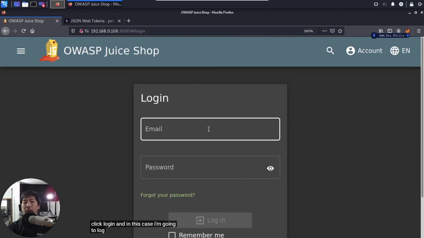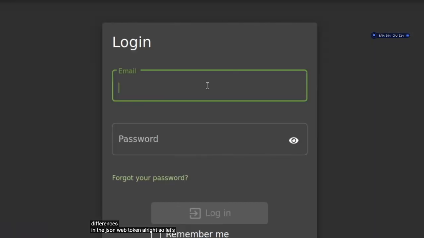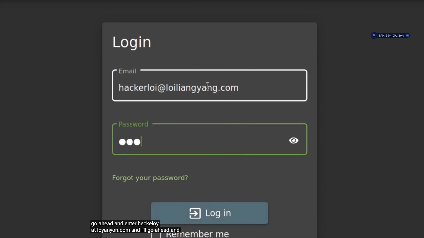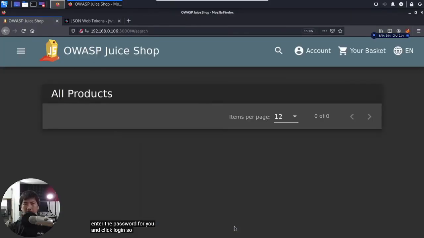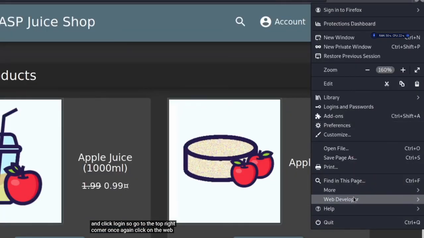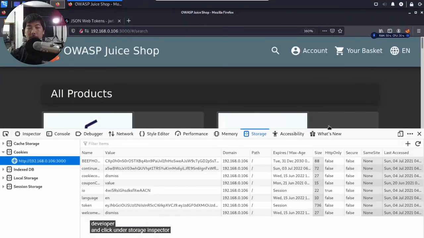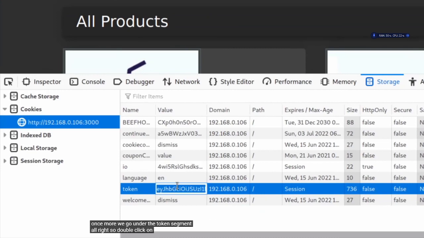And in this case, I'm going to log into an account which is a Deluxe member account, so that we are going to be able to see the differences in the JSON Web Token. All right, so let's go ahead and enter hackerloy at loyliangyang.com, and I'll enter the password and click login. So I'll go to the top right corner, once again, click on the web developer and click under storage inspector. So once more, we go under the token segment, all right? So double click on it and we'll copy it.